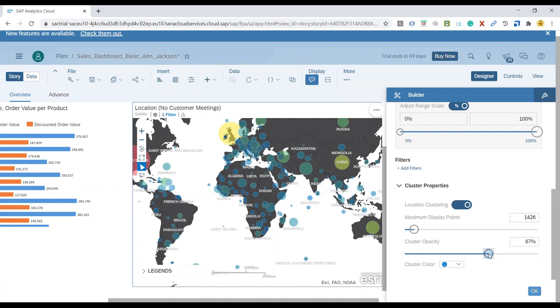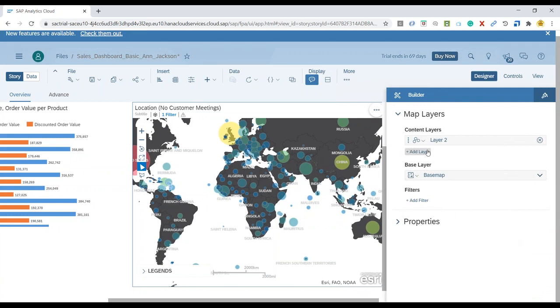Now you can also see cluster properties. You can change the opacity of cluster properties. That is, when you do less clustering, you can change the coloring also. So all these settings are available at a layer level. So the layer name also I can change. I can say size by meeting and color by value. So this is one layer.